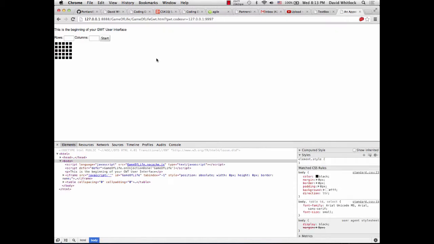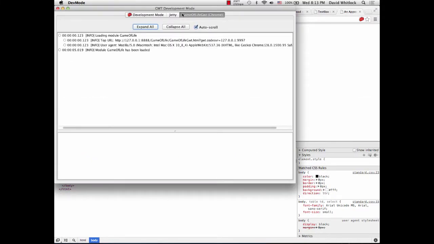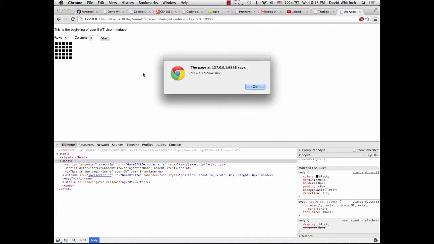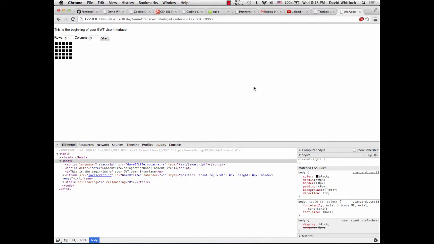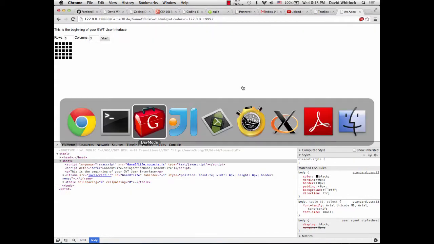Oops. There we go. So now everybody's kind of happy there. Start. Yay! Okay. So in that case, I just need to restart. That's one of the things that happens, right? So restart dev mode when things have changed a lot, or if you're getting kind of errors you don't understand. One thing to try is to restart dev mode. Okay, got a 3x5 generation. Good to know. Okay. So what do we need to do now?